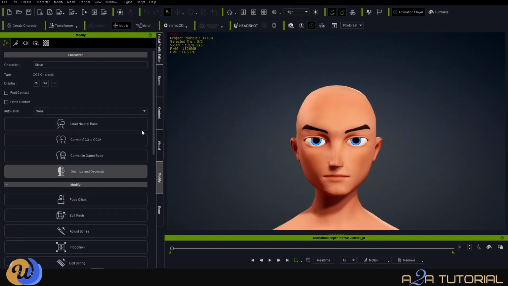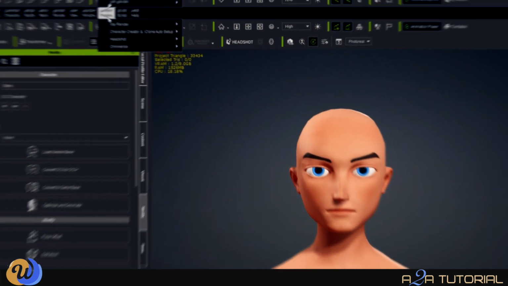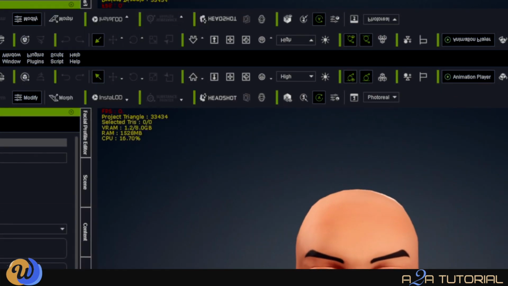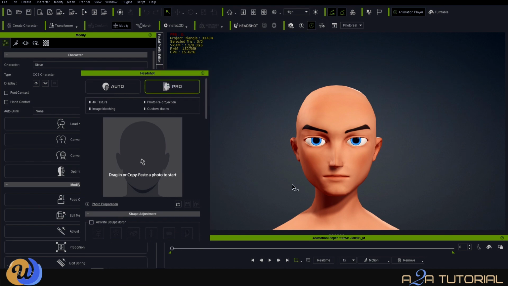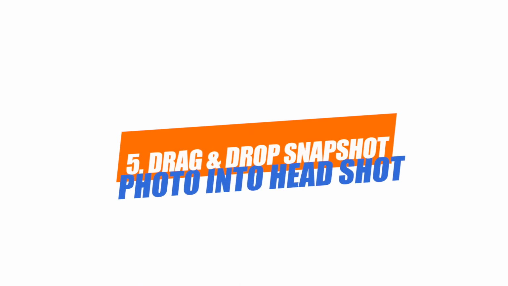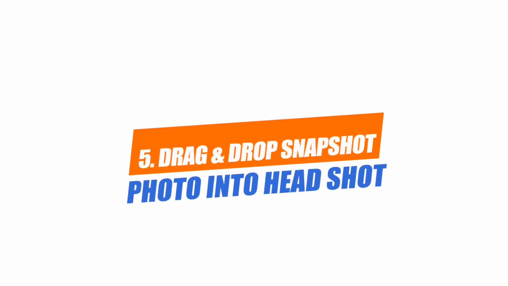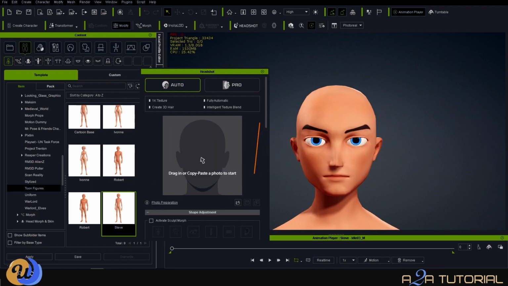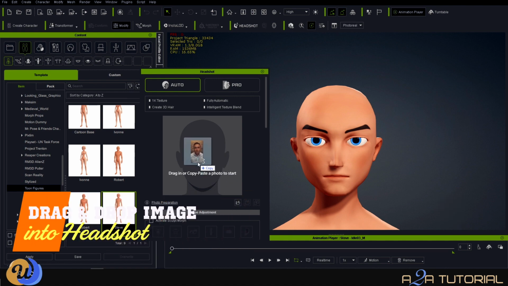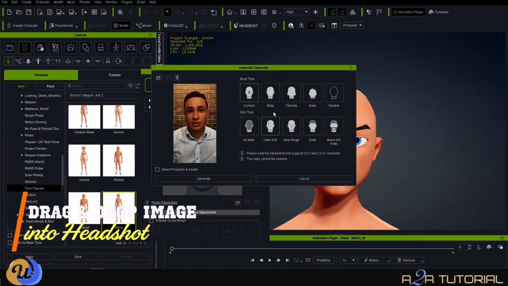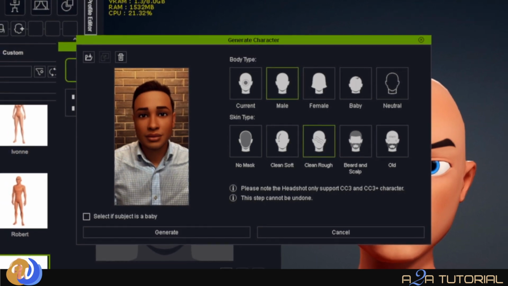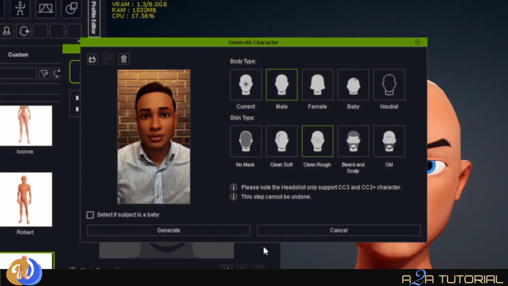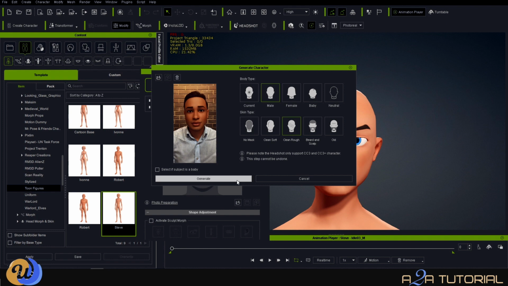Cool, now let's open up Headshot, the plugin. You'll find the plugin under the plugins tab, which is on top of the screen. So we're gonna work with auto mode, not the pro mode. So let's click that. Now let's drag and drop our snapshot mugshot into the Headshot window, if that makes any sense. Boom, there we go. Now I'm going to select the male from the body type options and then clean rough for my skin type options. And let's hit generate.